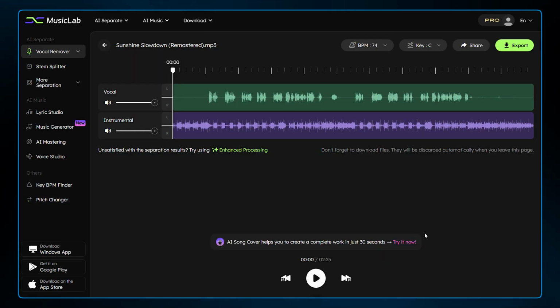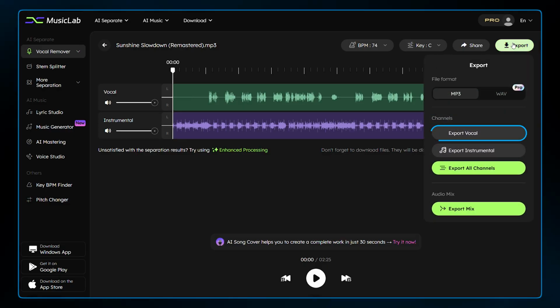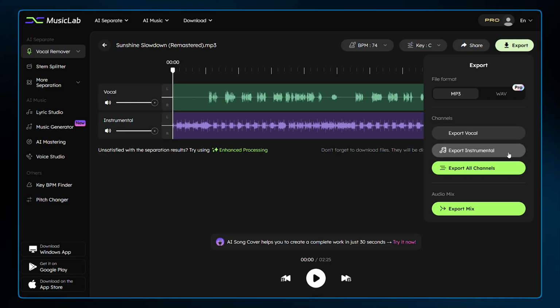Now that our song is separated, exporting is also simple. You can download only the vocal, only the instrumental, or use Download All to export everything at once.